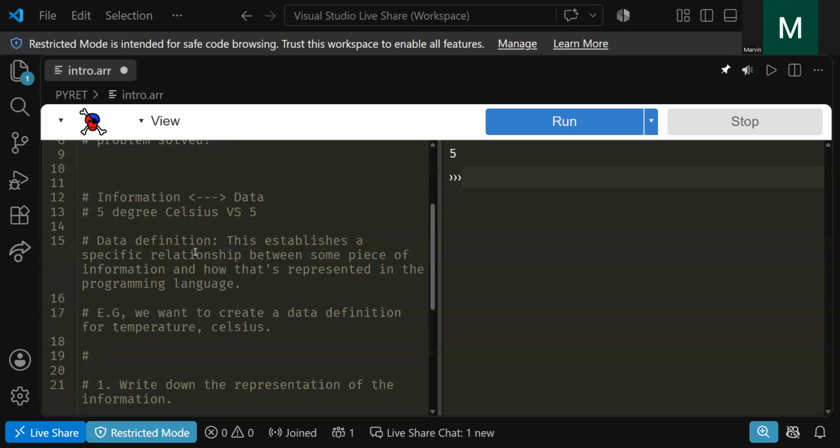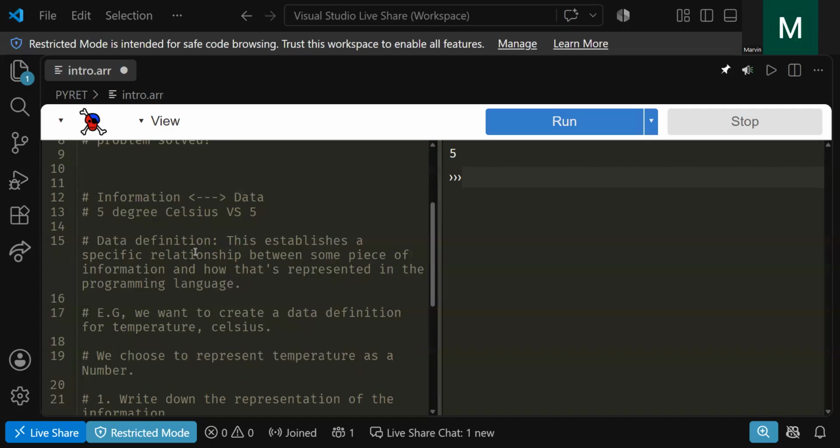You represent it as a number. A number. Okay, that's what I'm looking for. So we choose to represent temperature as a number. First, we say that we choose to represent temperature as a number. Okay, so that's the first thing you want to do.